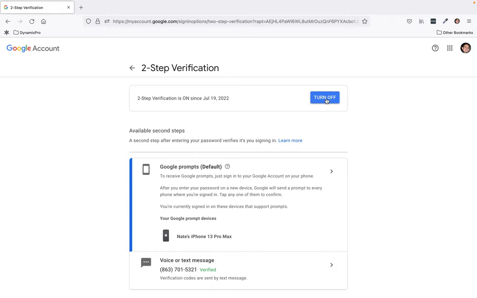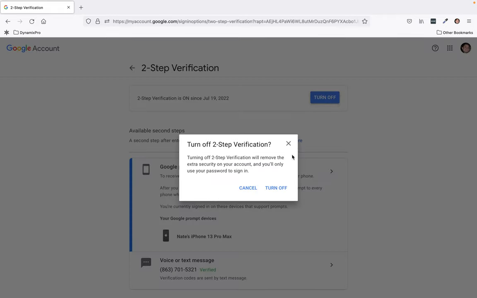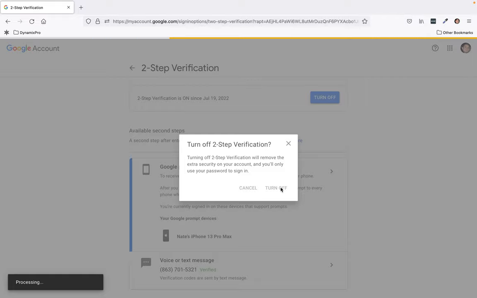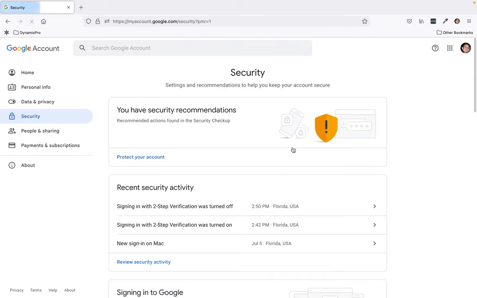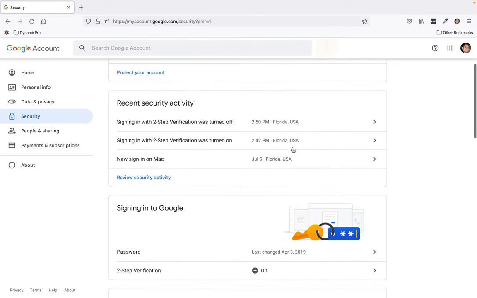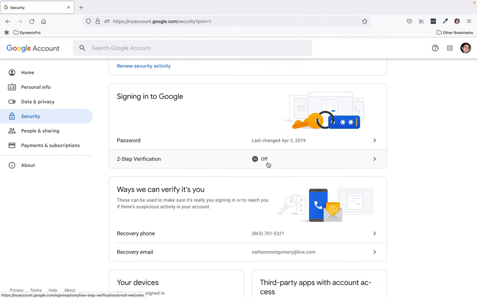I'm going to click on turn off. Turn off. And then now you'll see the two-step verification is off.